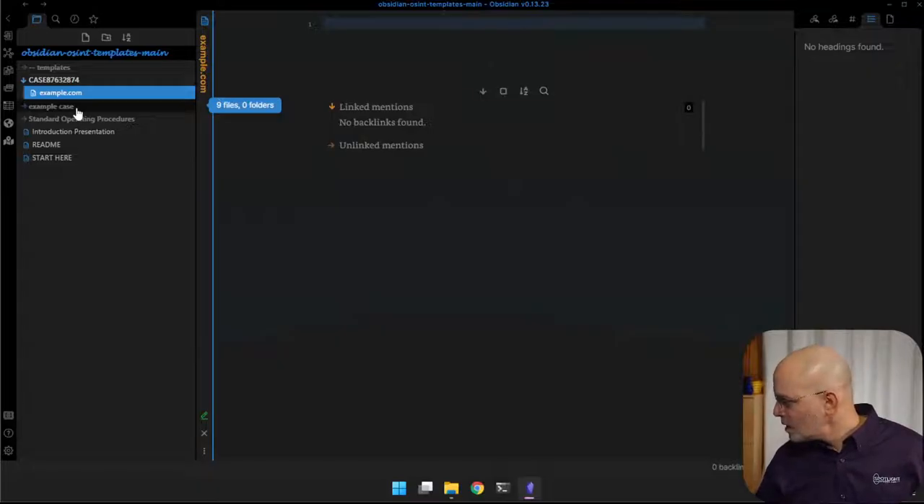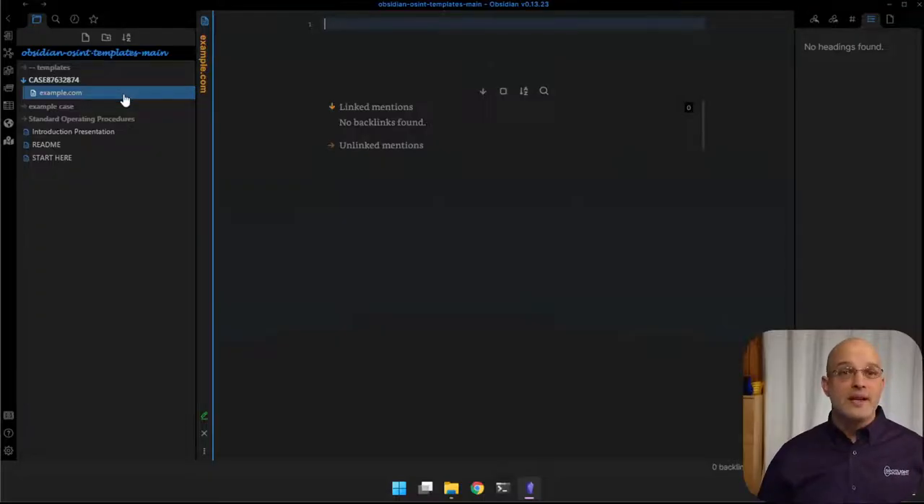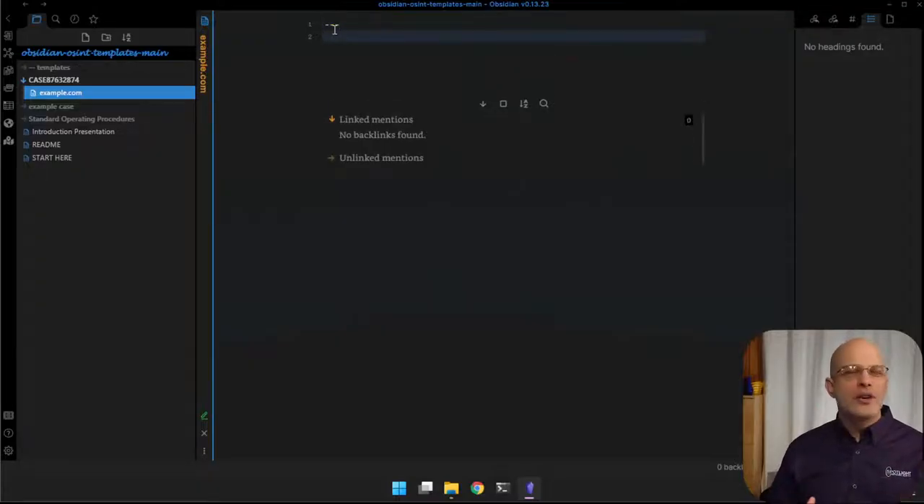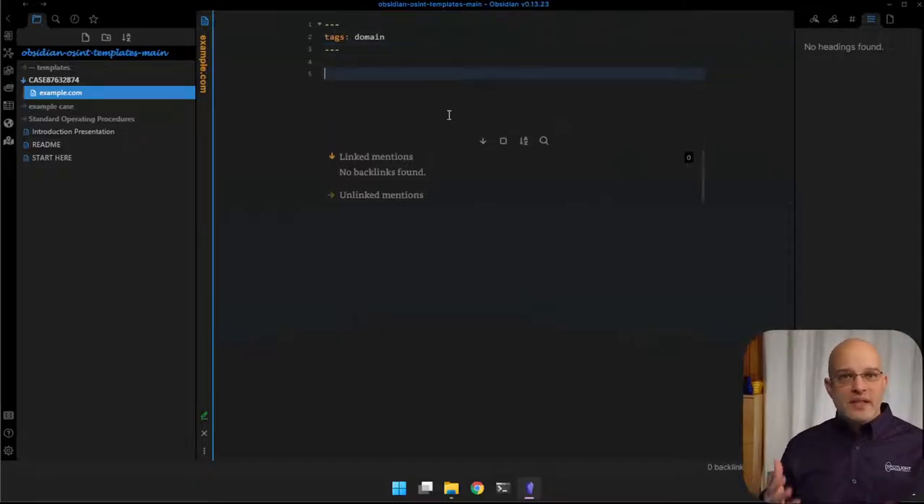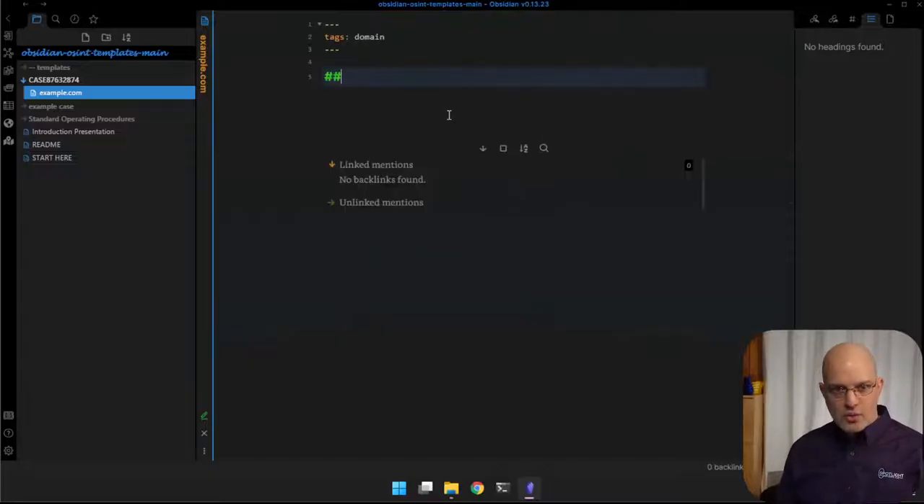Cool. All right, so let's just take an example case. Let's do example.com. Now, the thing I like to do here is add that front matter. So three dashes, and then you can put whatever you want here. If you're using a specific plugin, like I'll show you in a little bit, then we might need to add certain front matter here. If you're just going to create tags, I like creating tags for my data because tags are another way of connecting things. Think of these as like hashtags. So I'm going to create a tag of domain, because that's what this example.com is. All right, so now I've got this tagged as domain, and now I can do my work. Let's make a heading with two pound signs, and say purpose.